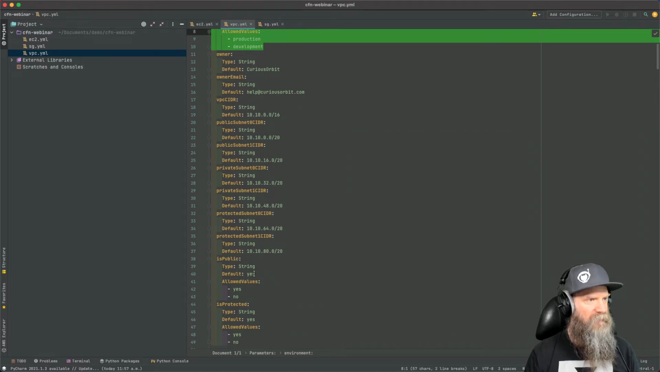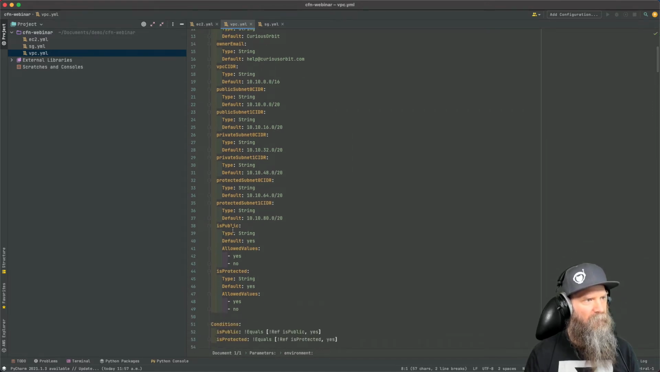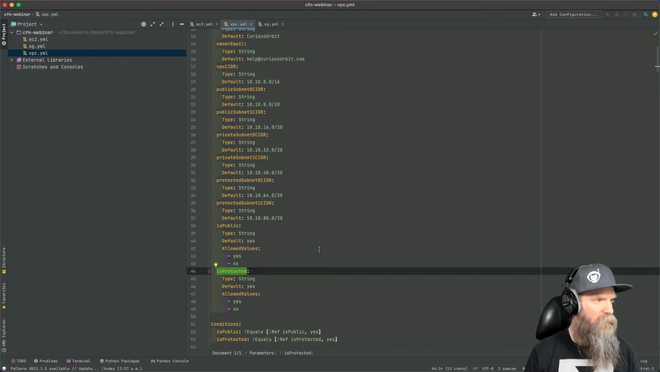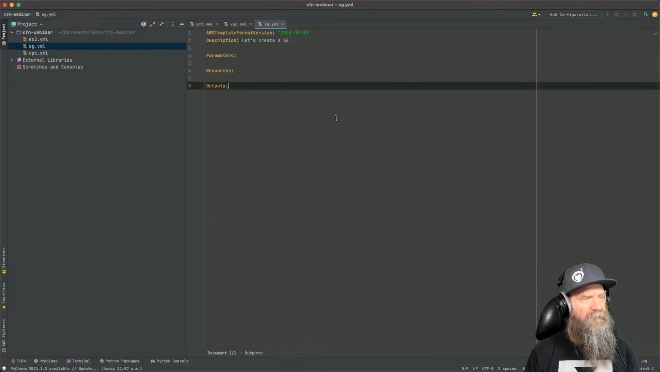We'll talk about these in a little more detail later on, but a lot of times we like to put conditions, and we phrase them with "is." Is this a public VPC? Is this a protected VPC, or a combination of the two? We'll talk about those in a little bit here. Okay, so let's start with something really simple.